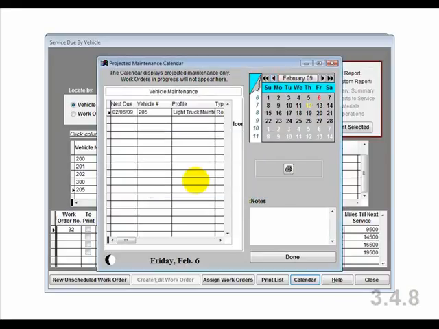Also notice that at the bottom left-hand corner of the window, there is a Notes box. You can leave notes for any day by selecting a day from the calendar and then typing notes into this field. To leave notes, simply click inside the Notes box and then type your desired notes. Now, when that date is selected in the future, those notes will be displayed.